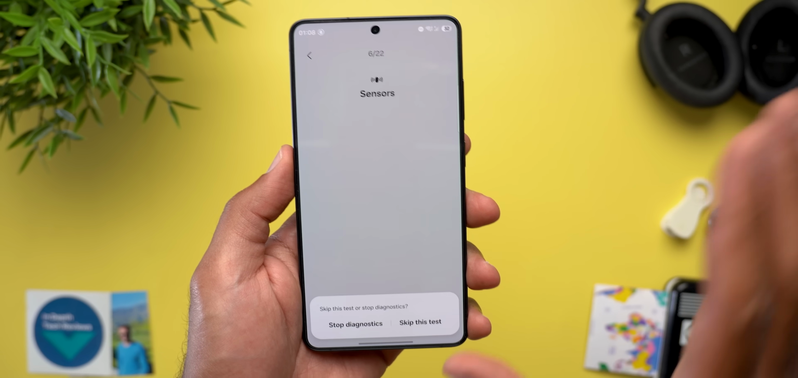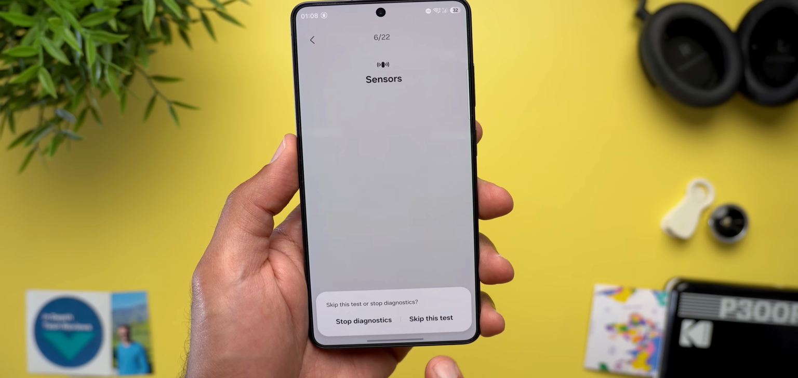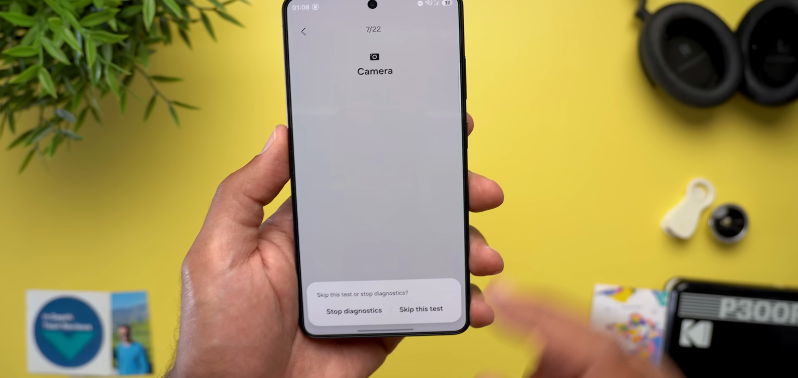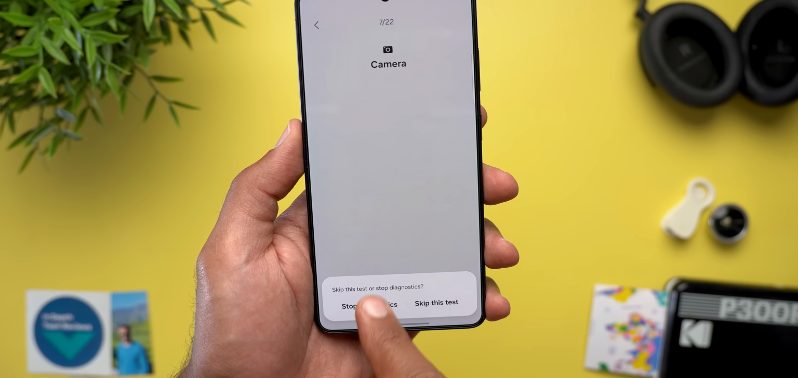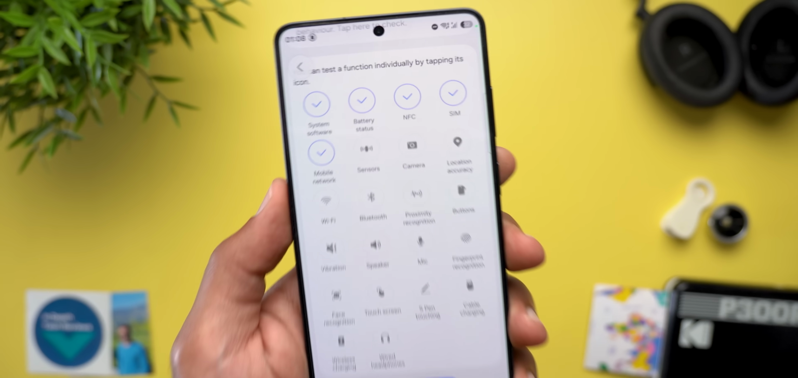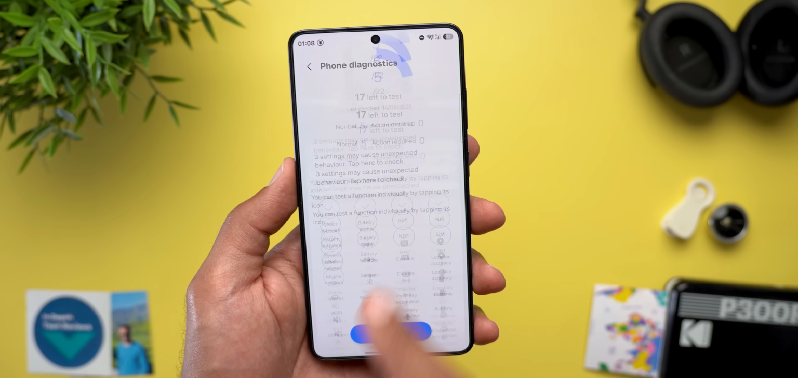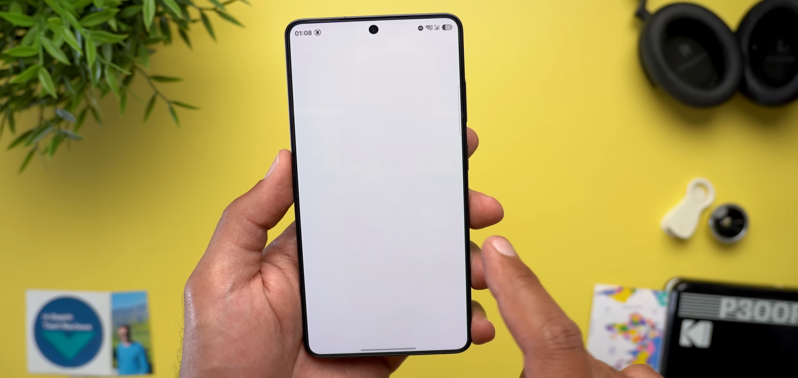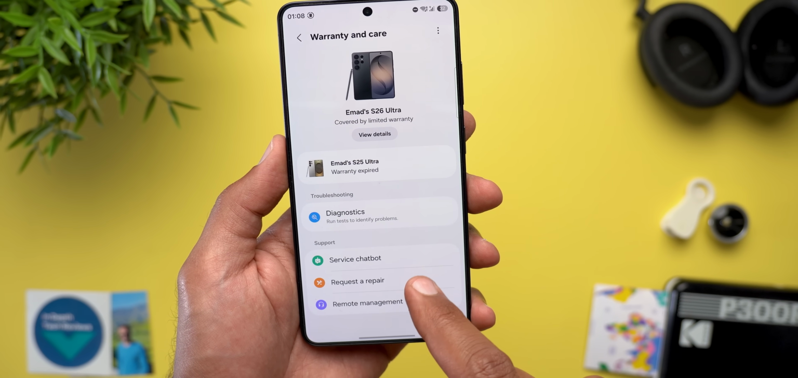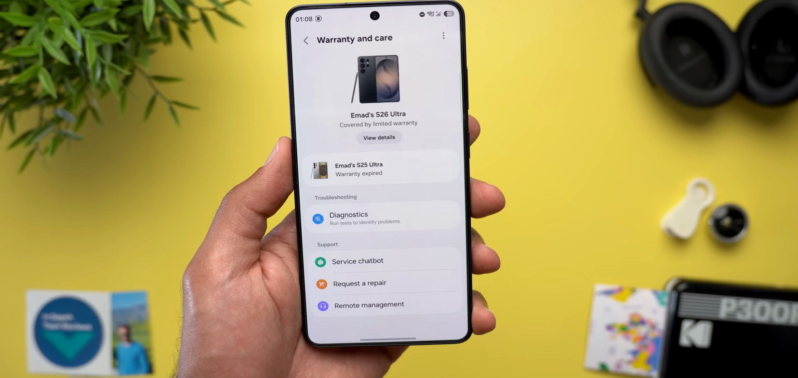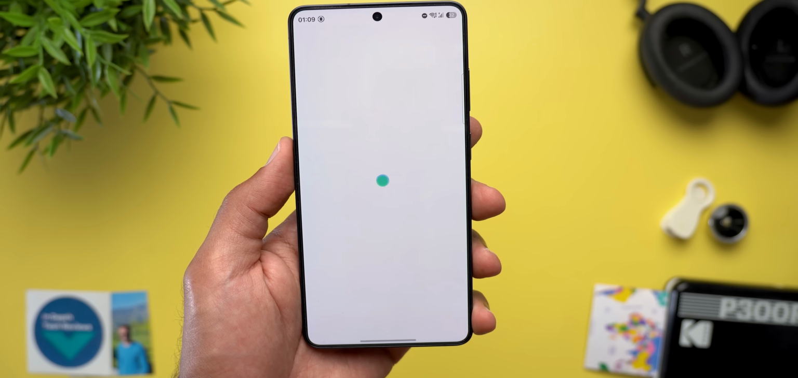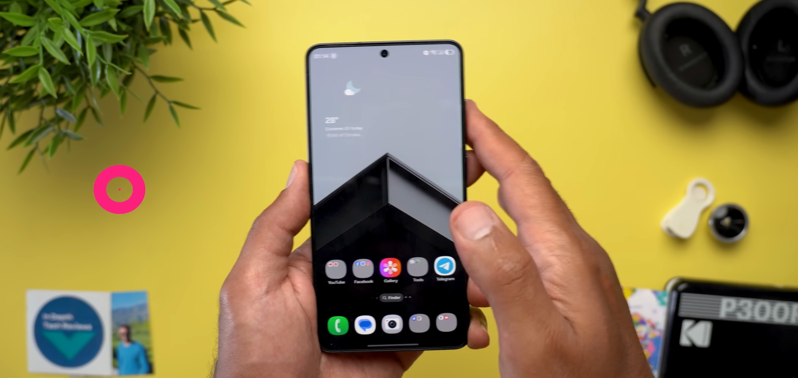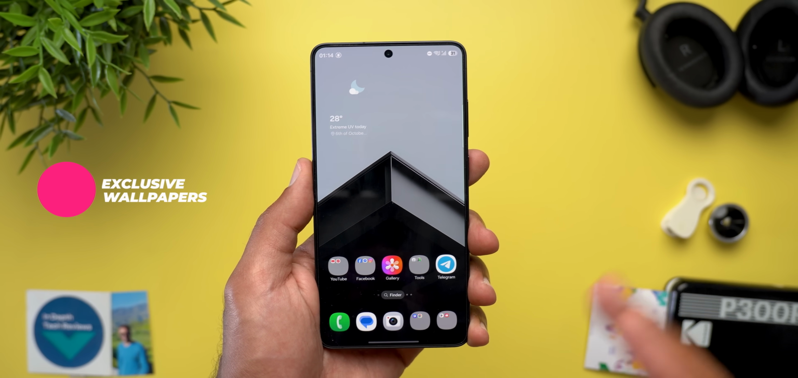At any point of time, you can go back to skip a specific test and jump to the next one, or you can cancel the whole diagnostics by tapping on Stop diagnostics, and it will show you the progress once it finishes. Then we have here the service chatbot, so you can contact support and chat with them. We have the Request a repair option, and finally the remote management if you want to give support remote access to your device. By this, I covered all the new changes in One UI 9 Beta 5.